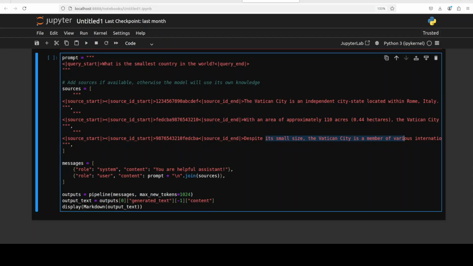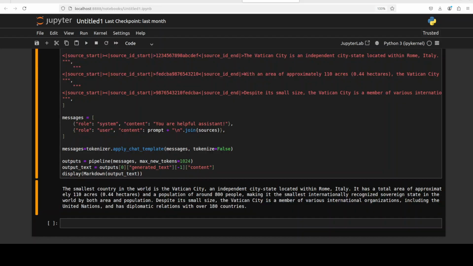So let me run it. And there you go, it has returned us a very grounded response as per our sources. And you can see that it talks about Vatican City, its area, and all that stuff. So it has totally followed those sources from above. And similarly, you can give it any data of your choice. I have just, for the purpose of demo, given it in the form of string here.